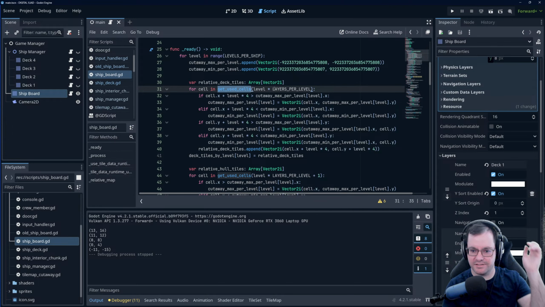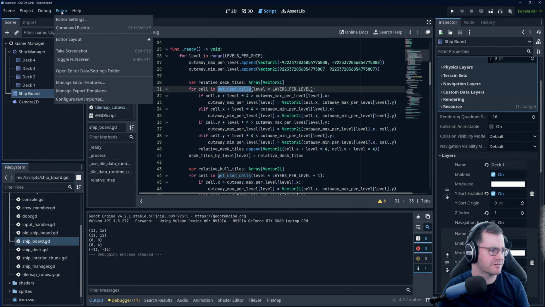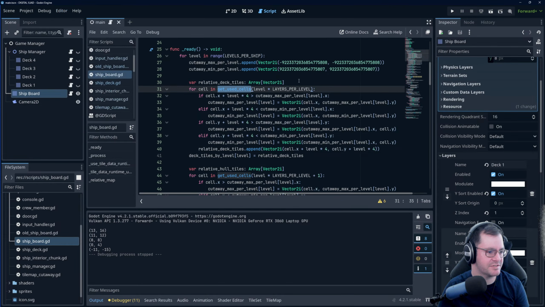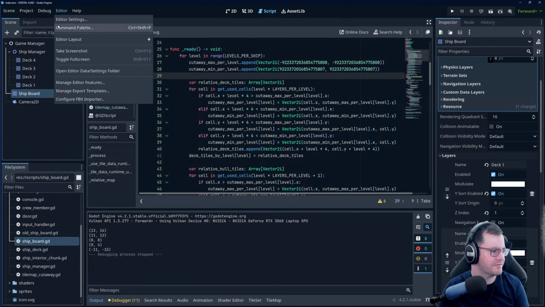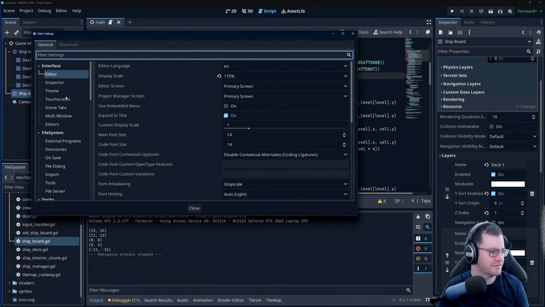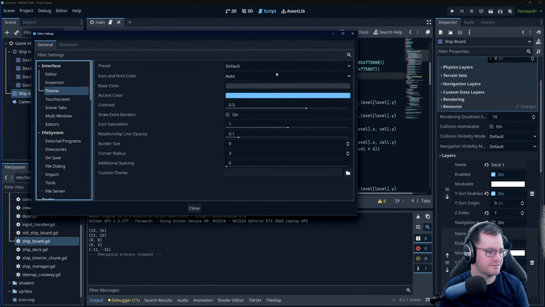Playing around with your editor themes? Oh, nice. Passive Stars theme is amazing. I gotta try it. I am using something. Oh, no, I'm not. I'm using the default. I don't know. What's my theme? No, I am using the default.